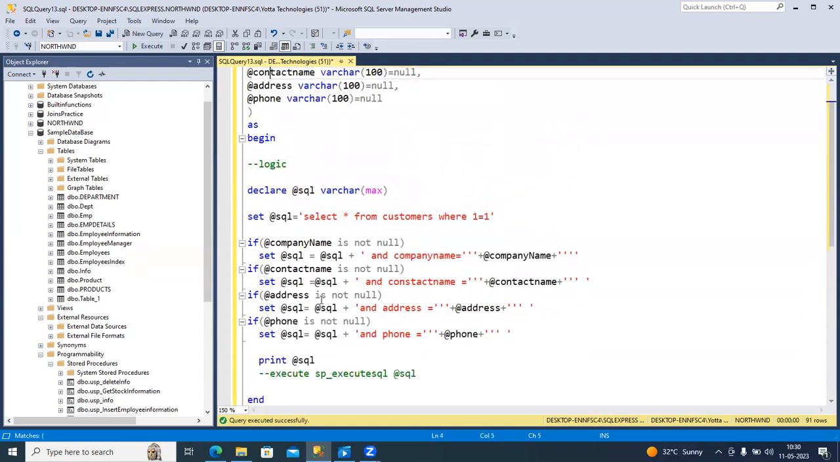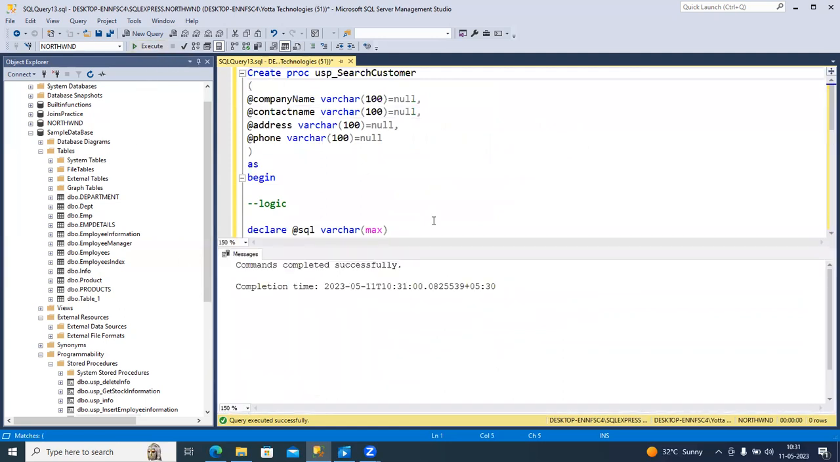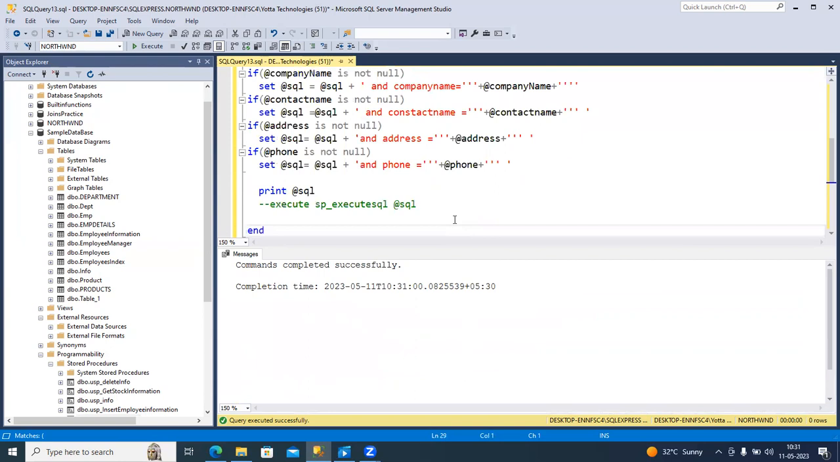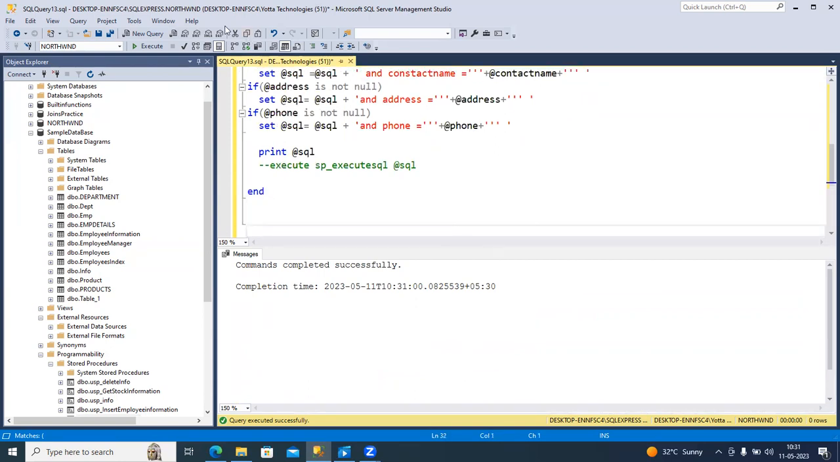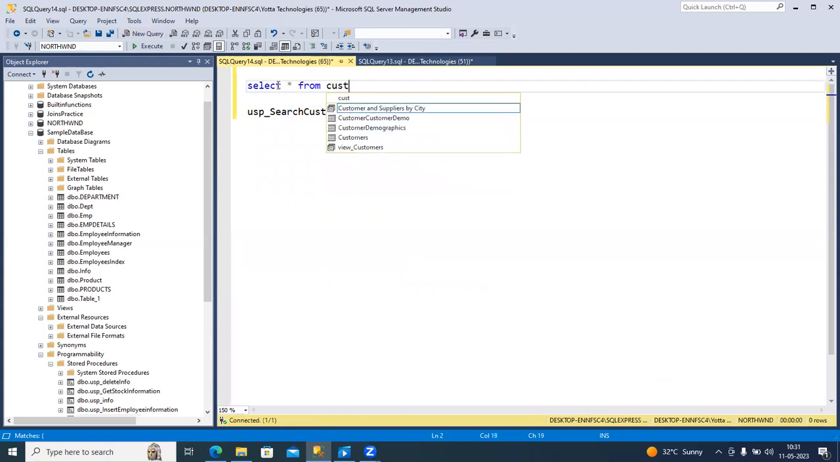So I will be executing the stored procedure. Right. So this is your stored procedure name. Let's go to the bottom. I will test how the stored procedure works, or you can take a new query. I don't want to disturb this. So this is your stored procedure. Select star from customers. Right.